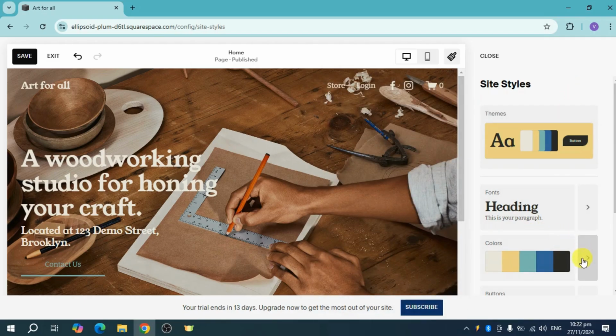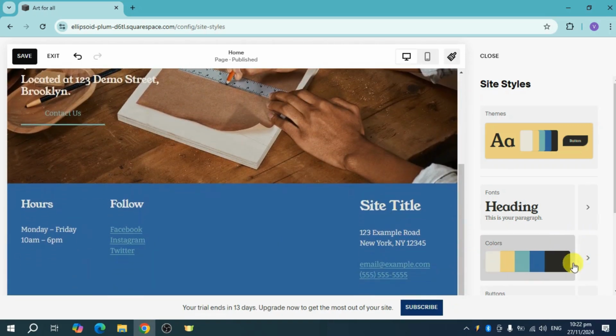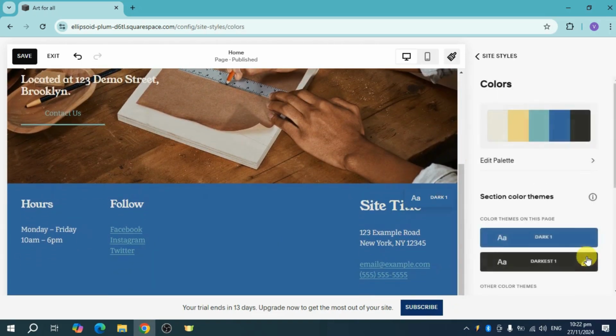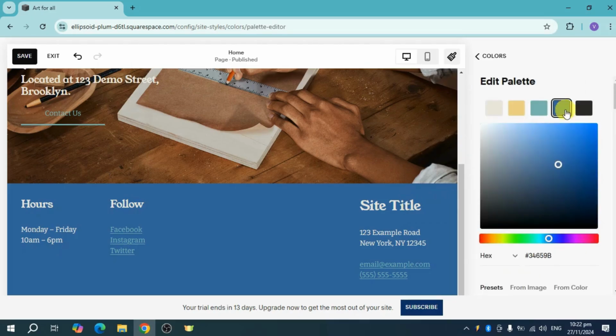If you want to adjust that, for example, let's remove the blue thing right here. Let's click on this arrow again, and then click on edit palette, and then click on the color that you want to change. For example, for this one, let's choose violet instead. And as it is right now, it has been added and updated. So that's how you adjust colors and themes in Squarespace.